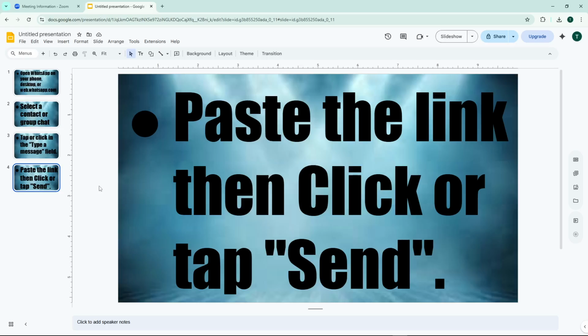And there you have it. You've successfully scheduled a Zoom meeting and shared the link via WhatsApp, making it incredibly convenient for your participants to join.